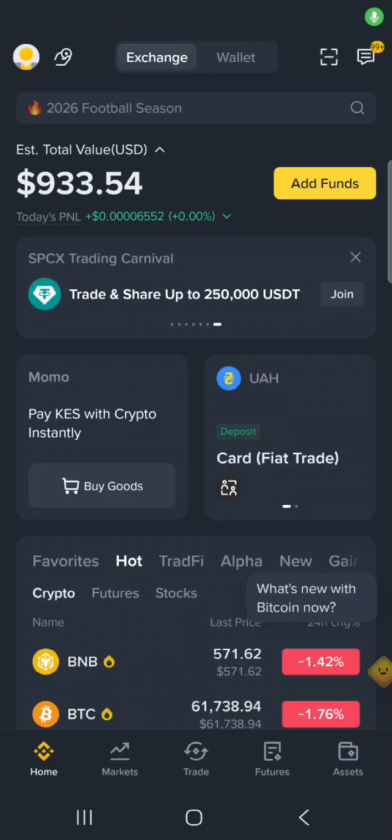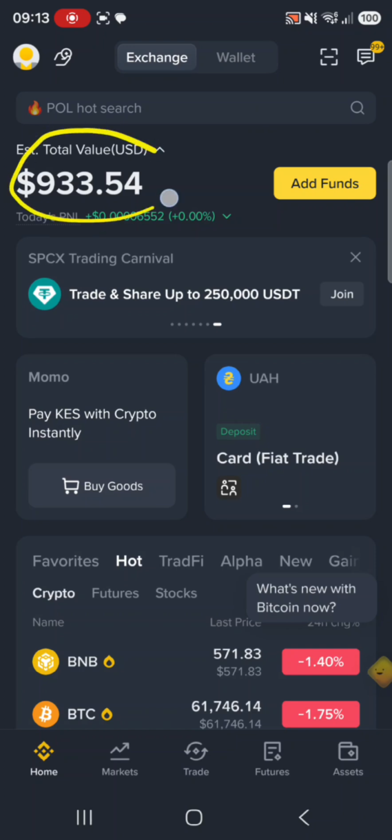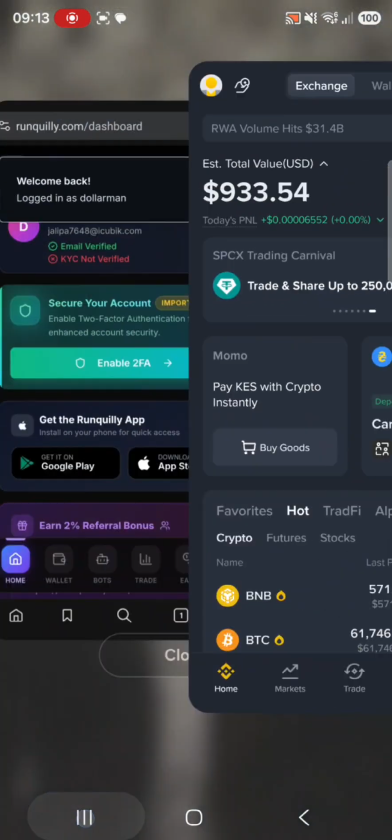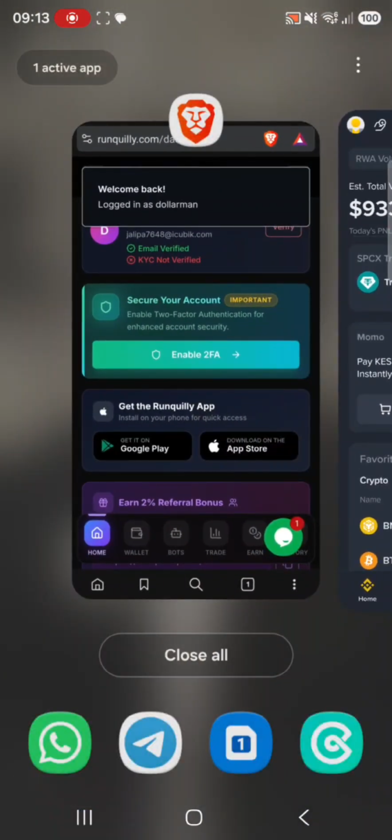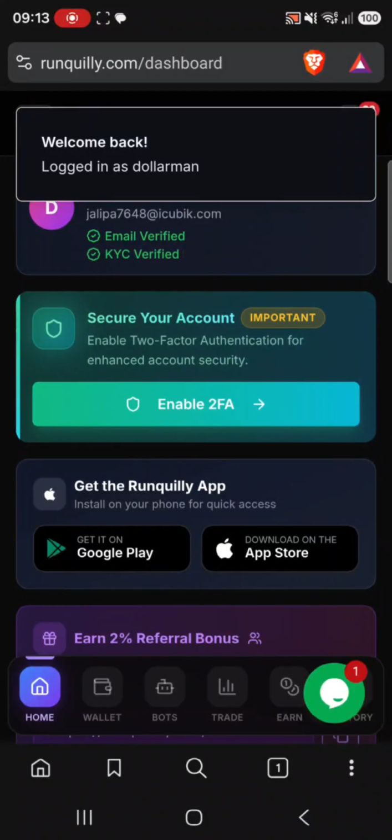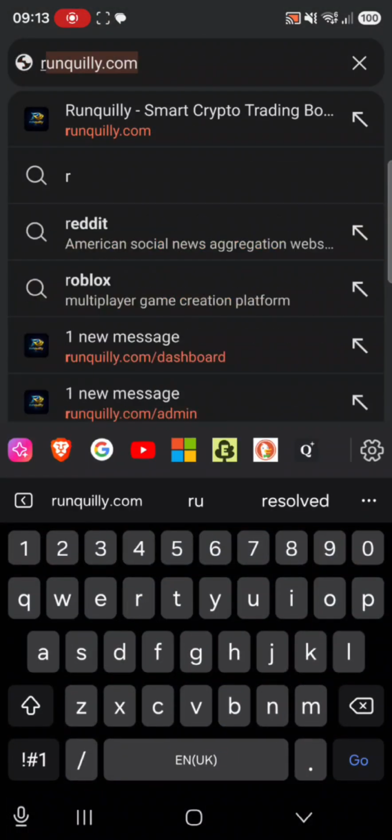This is how you trade crypto arbitrage trading using two platforms, that is Binance and Ranquilly. So we said you should be having a verified Binance account or any other account related to Binance. And as you can see, my capital is 933. Today we'll be doing a live withdrawal. Another thing that you need to have is your Ranquilly account.